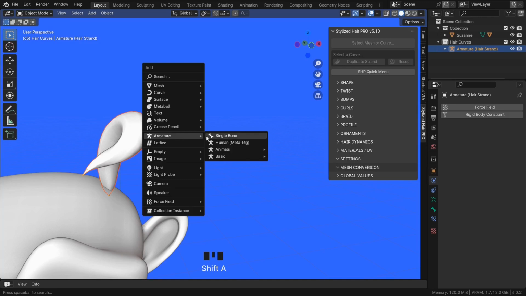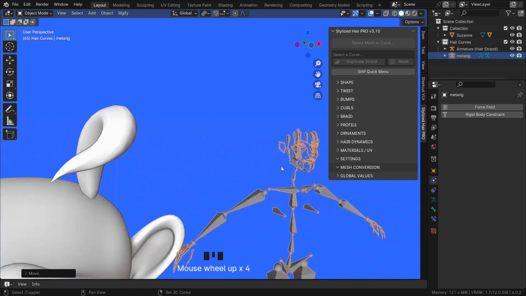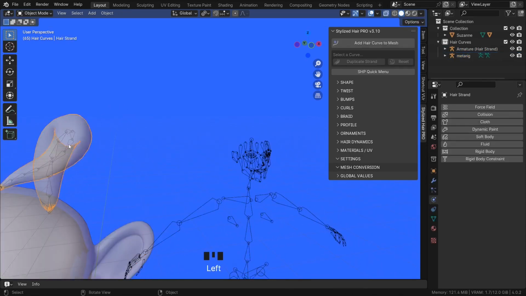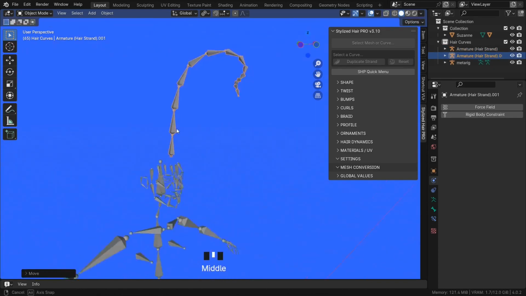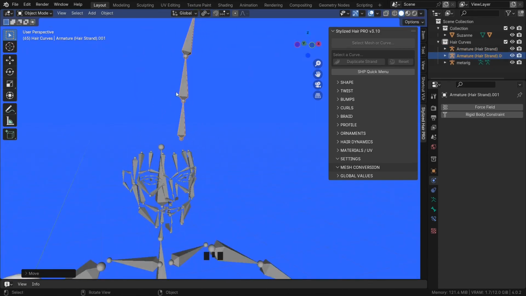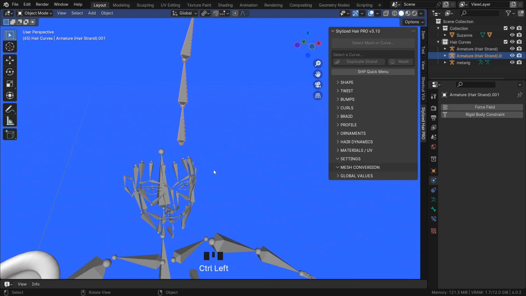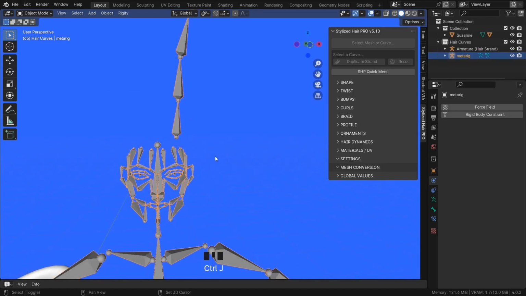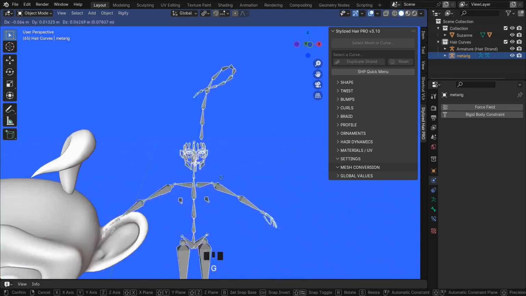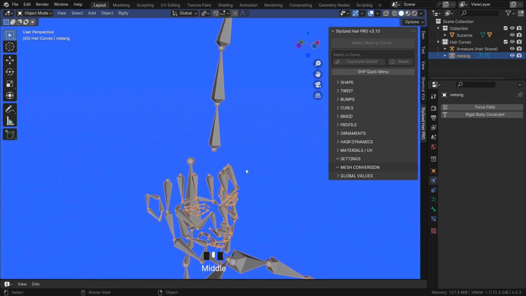If you have another armature, which you probably do, your character rig, to join these generated ones, select the hair armature and then your character, and you can press Ctrl J. This will join everything to the active in the selection, which should be your character armature.